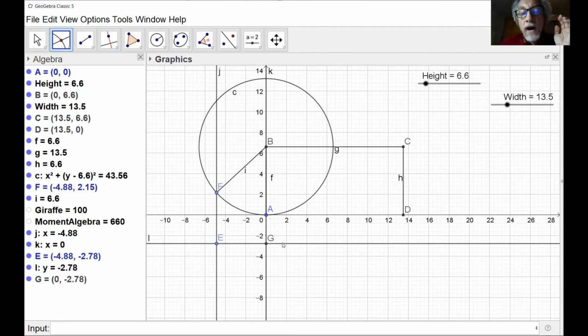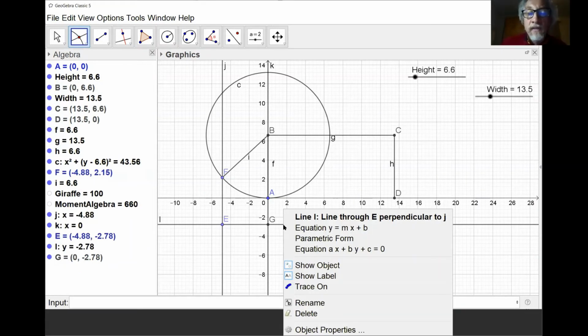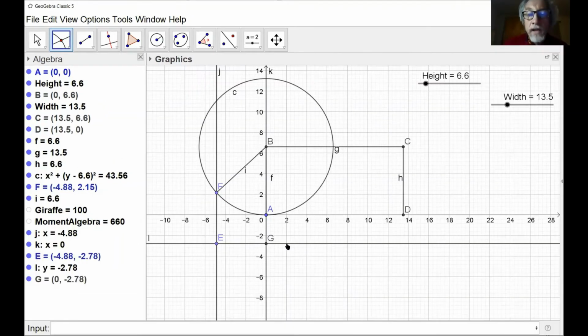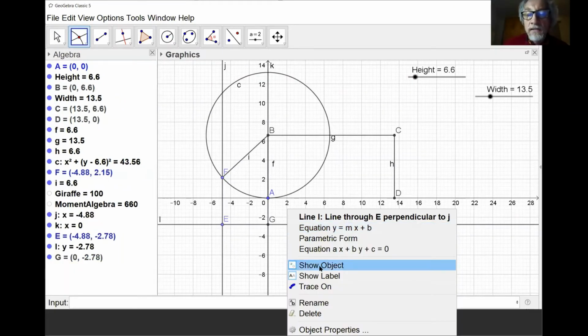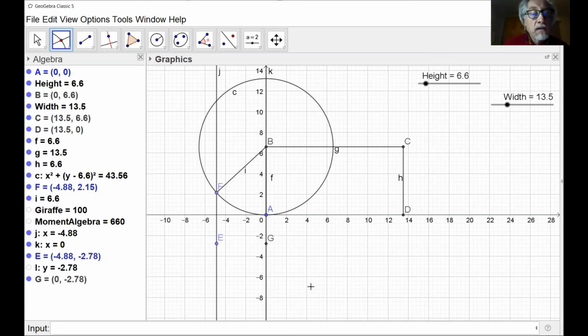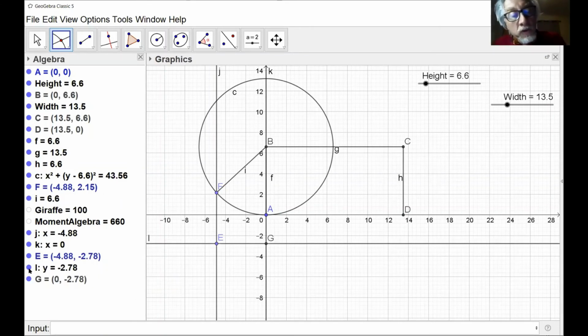And now I'm going to hide it. And there's two ways of hiding it. You can right click and do show object, or you could go to the algebra window and just touch this button, and it's hide on, off, on, off. Very, very nice. Okay, so I'm going to hide this.